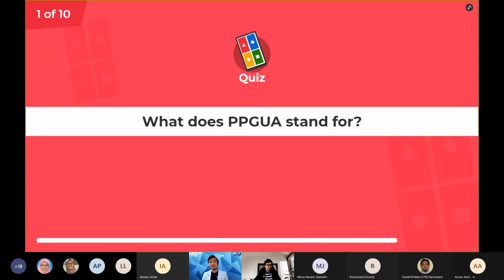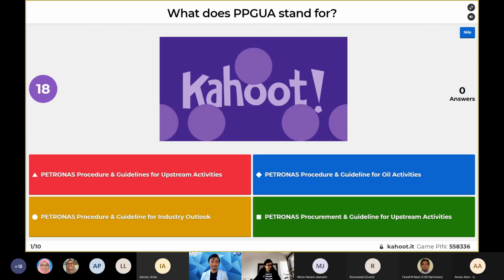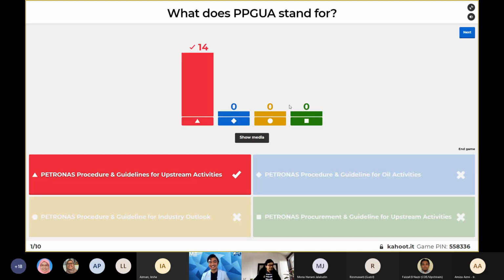What does PPGUA stand for? Petronas Procedure Guideline for Upstream Activities, Petronas Procedure Guideline for All Activities, Petronas Procedure Guideline for Industry Outlook, or Petronas Procurement Guideline for Upstream Activities. I hope everyone answers this correctly. For those not familiar with Kahoot, you need to get the answer right and the timing as well. It looks like everyone got it right.